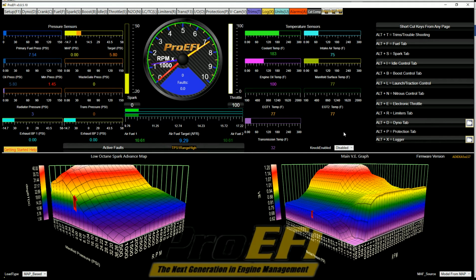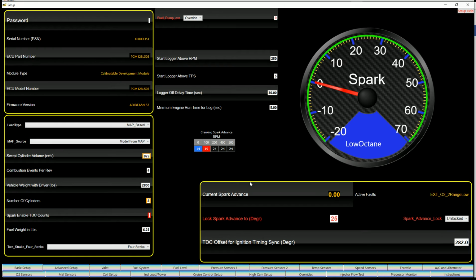But the thing we want to be careful of is when it's connected to a live engine, we want to make sure that we take certain precautions so we don't cause any damage to anything. So the first thing we're going to do is go into the setup. You can do that by also hitting F1, and go over to the overrides tab.